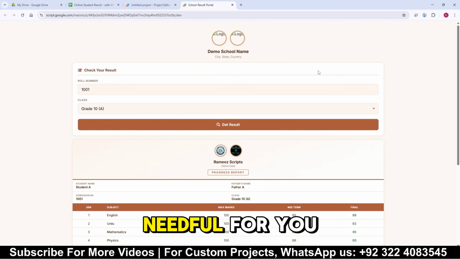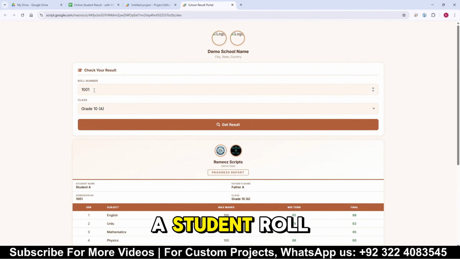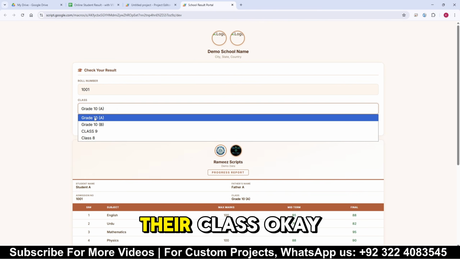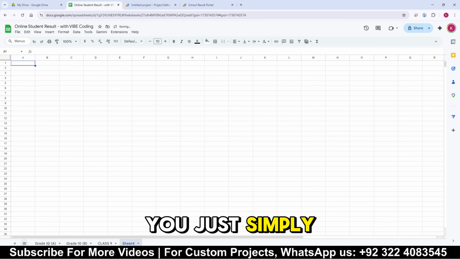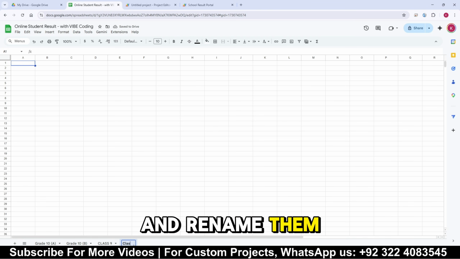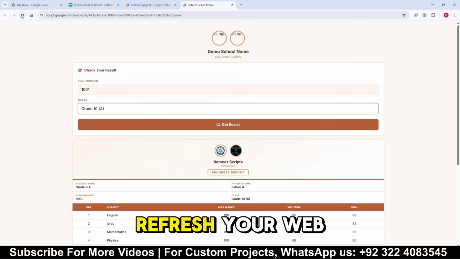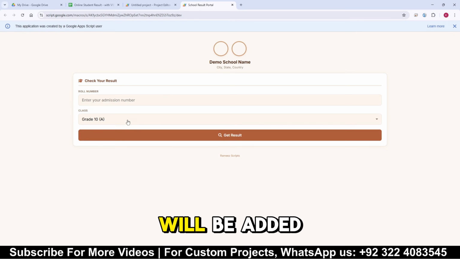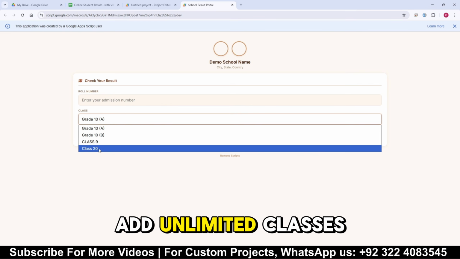Is it really needful for you? Let me show you. So you can see this is a student roll number section where a student comes and enters their roll number and then selects their class. If you want to add more classes, you simply add a sheet and rename it to the class. Let's take an example, this is class 20, and refresh your web application. When you refresh your web application, your class 20 will be added in the dropdown successfully. So in this way you can add unlimited classes here.